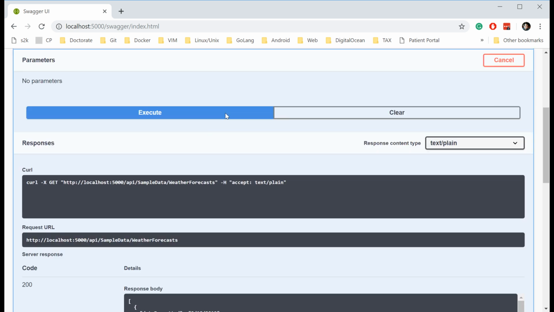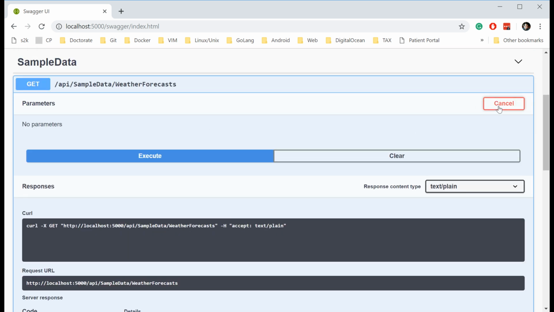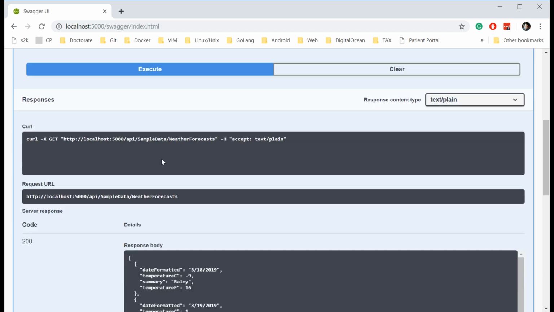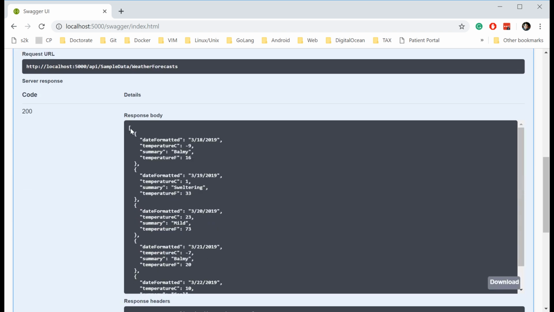And I'll go ahead and say execute here. So look, here you can try it out, and if there are any parameters, Swagger would allow you to enter the parameters to send them to the endpoint for processing, and then it returns a response here. And this is an actual response. This is a working response. It's not a fake response here.